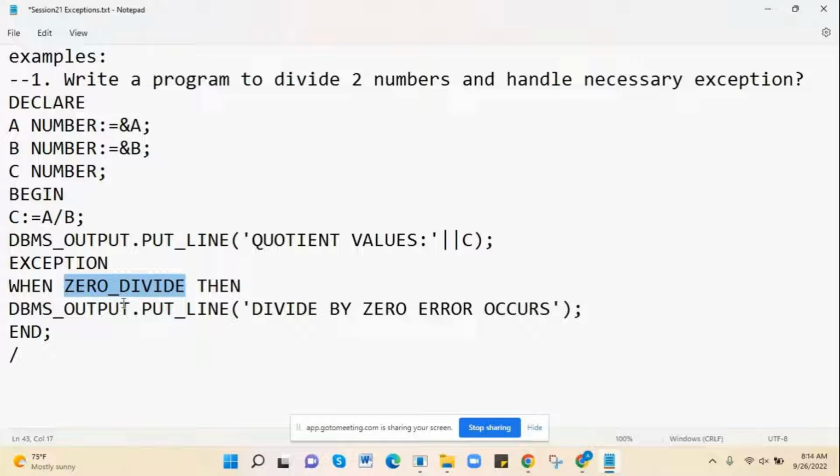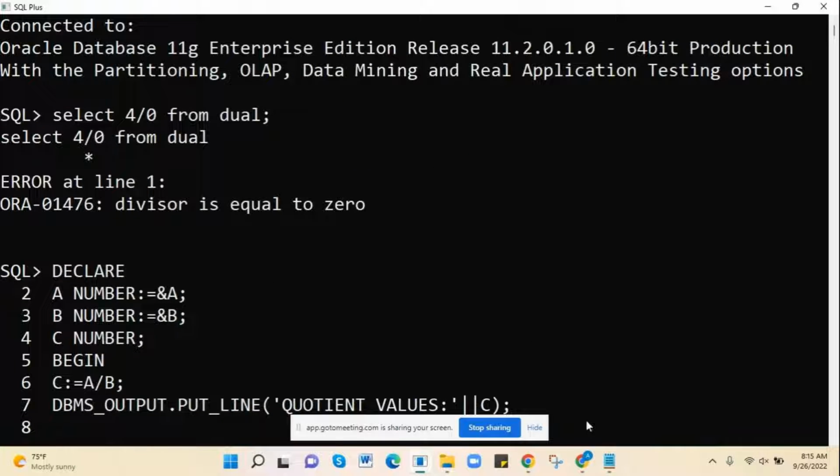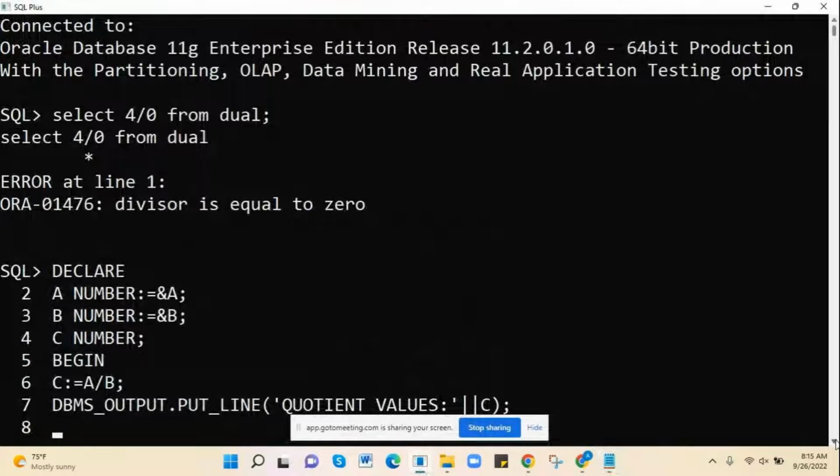When ZERO_DIVIDE, then what will be my output? Divide by 0, error occurs. If you don't include this, it will give infinity or an error. For example, I want to print up to here and end. I'm not including the exception block.